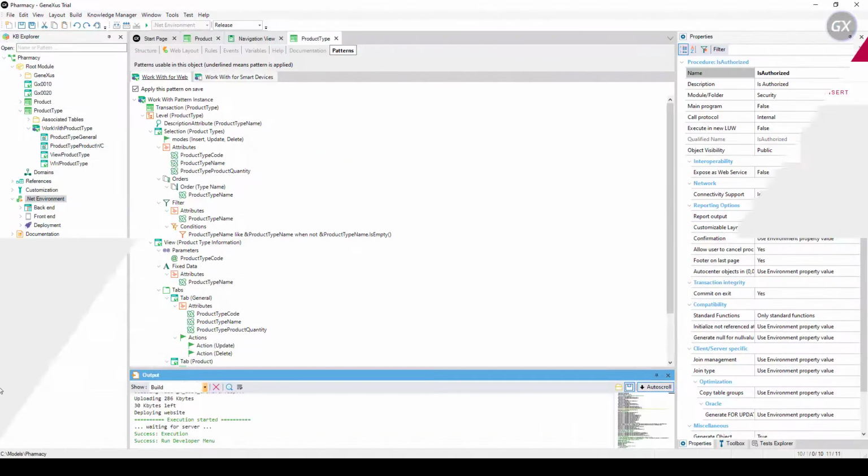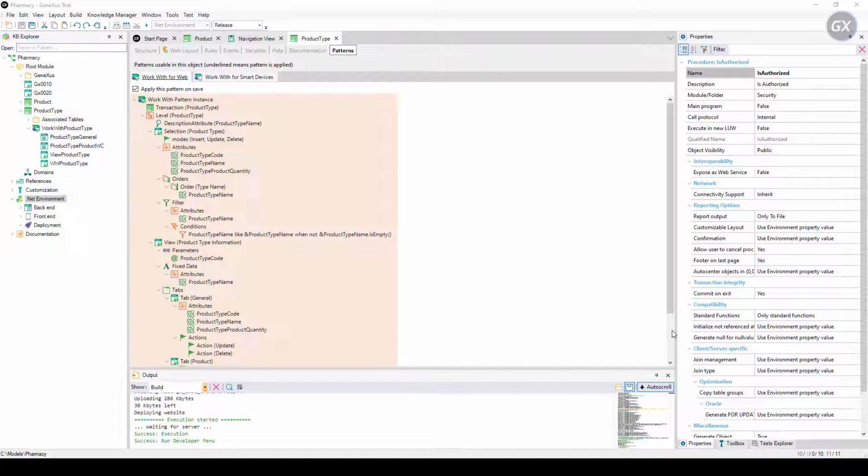So far, we have only selected Apply this pattern on Save in the Work with for Web tab of the product type transaction. After saving, you have seen all the features that are automatically generated. What you may not have noticed is this configurable tree. It has configurable nodes, subnodes, and elements, so you can customize the behaviors to be generated, that is, change the search criteria, etc. Now let's also apply the Work with for Web pattern to the product transaction too.